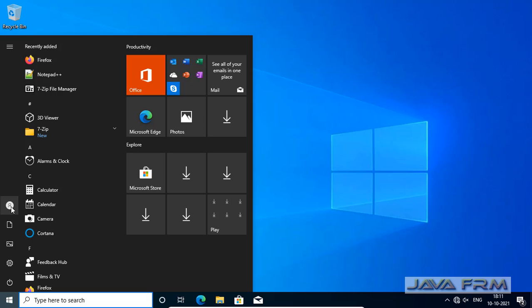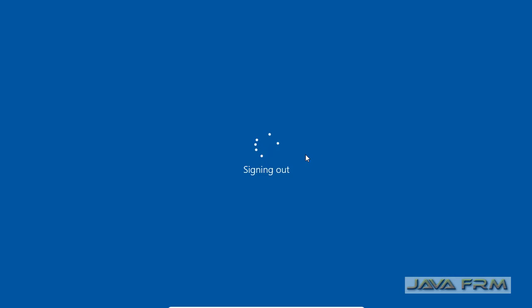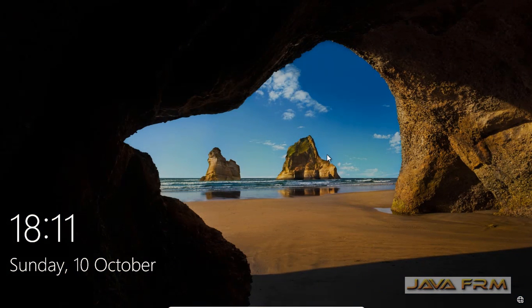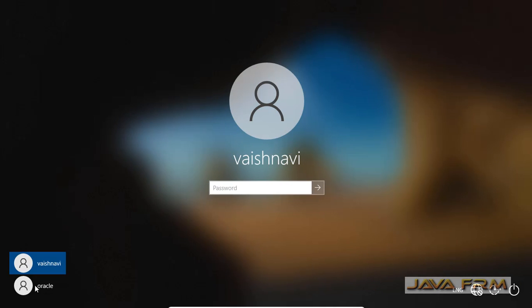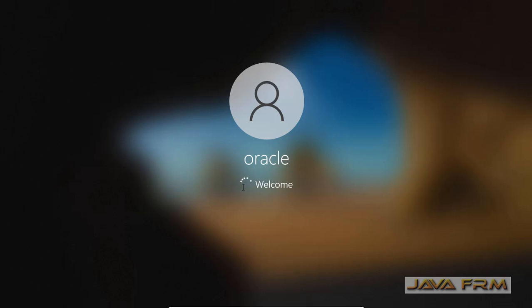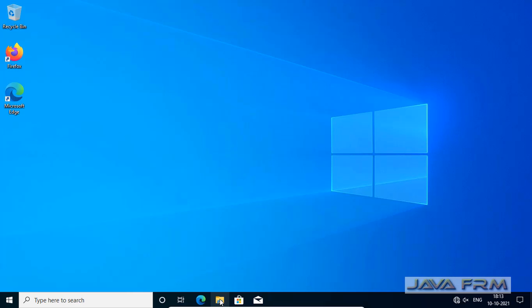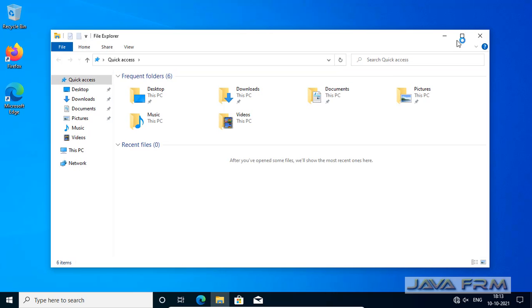Okay, now I am going to log off this user because this is the administrator user. As I told you earlier, it's a good habit to manage the Oracle database with a separate user instead of the administrator. So now I'm going to log into the Oracle user account. I have logged into the Oracle user account.